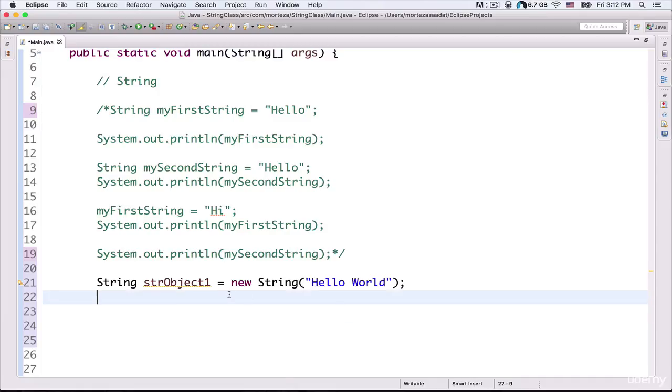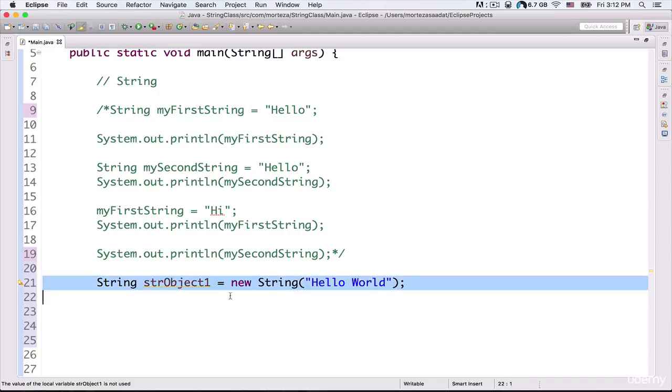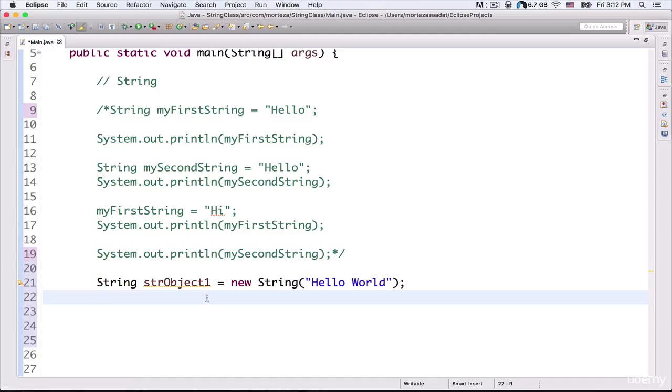So now I can create another object here. I just need to refer to the name of the class, String, okay? And the name of the object is str object 2, okay? And then I need to put in an assignment operator here, and then I put in this keyword here, new, and then I again refer to the name of the String class, and then I put in a parenthesis here, and then I put in a semicolon at the end of my statement.